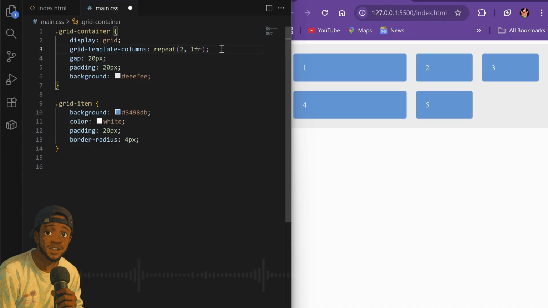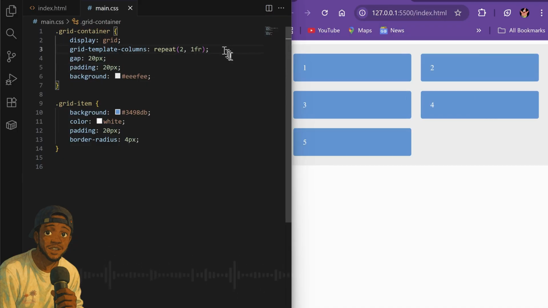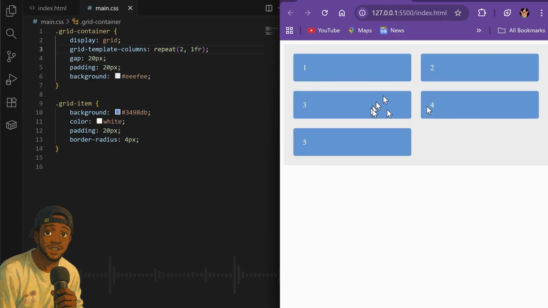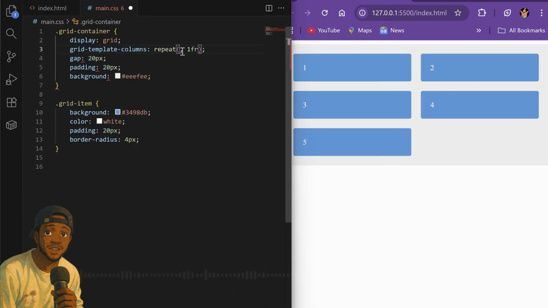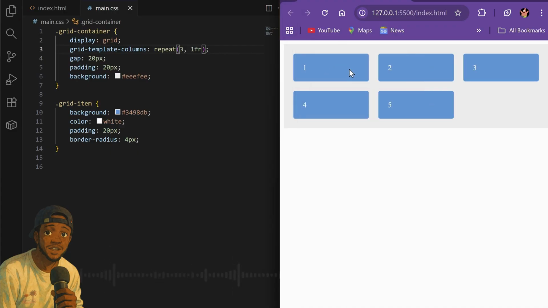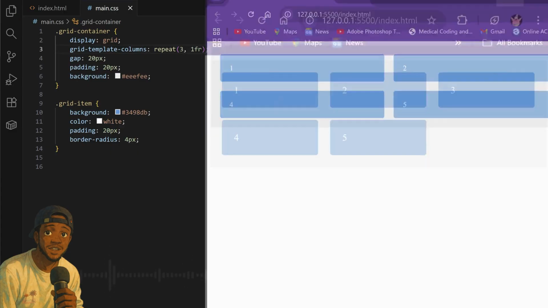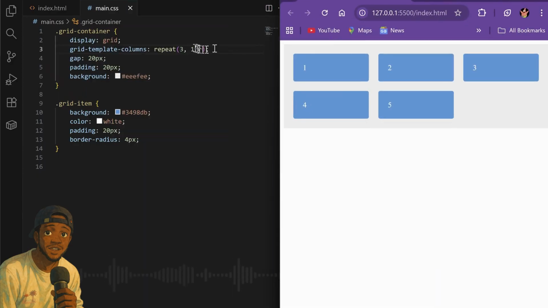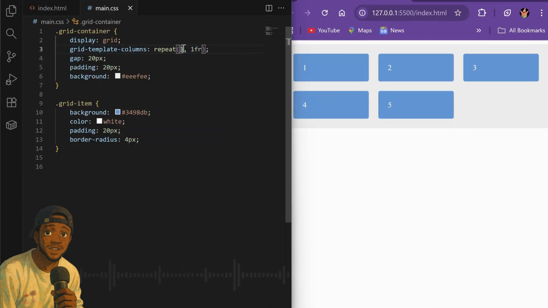Then the second one is the size. If we say 2 and 1fr, it means we want 2 columns and each column to be 1 fraction. If we say 3 and 1fr, it means we want 3 columns, and each of them to be 1fr. And if we say 2 and 2fr, it means that we want 2 columns and each of them to be 2fr.